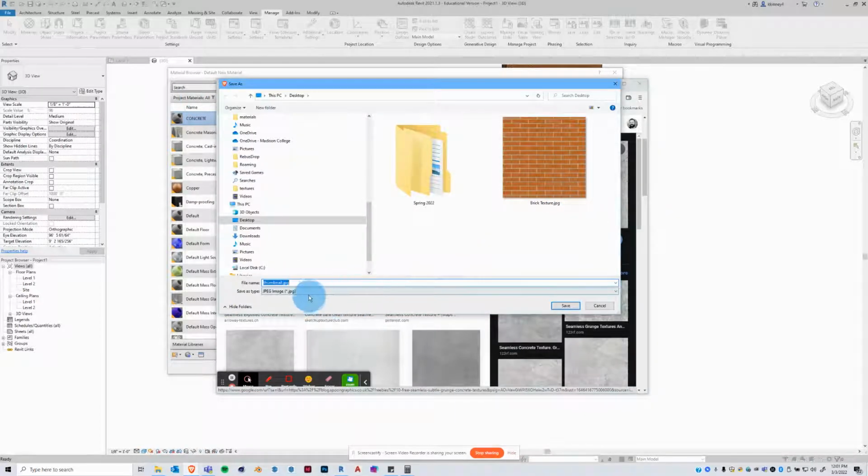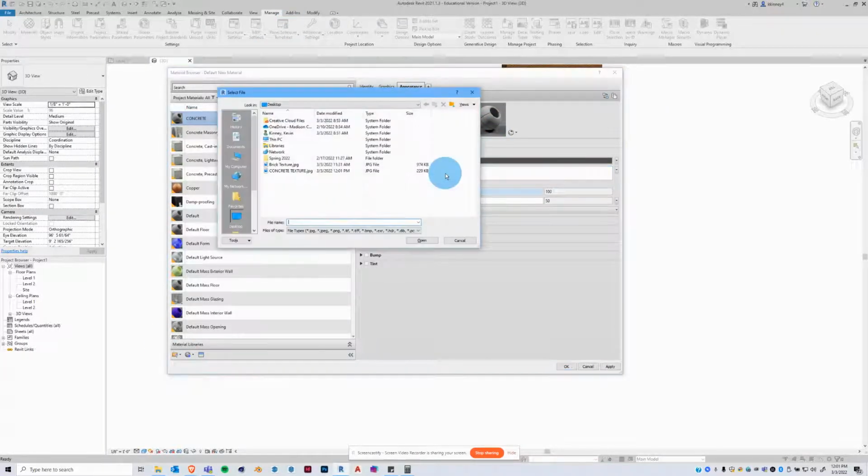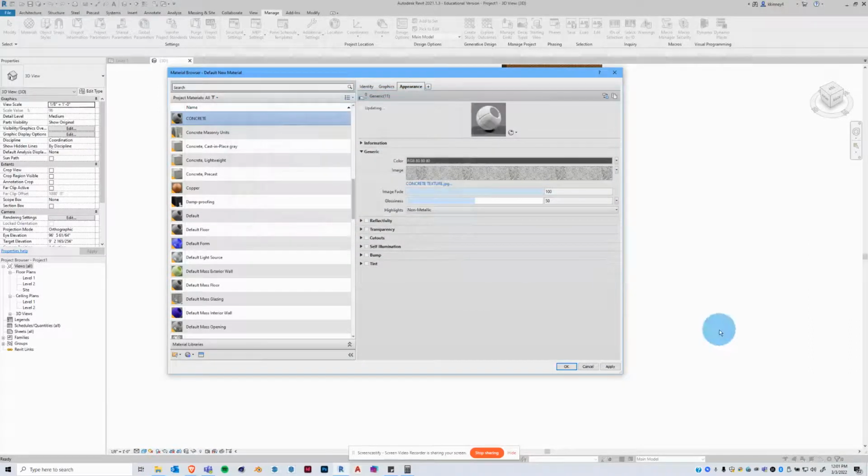And then you won't have as many issues finding one. This one looks like it'll work. So I'm going to write concrete texture, hit save. All right. Let's go back to my materials. Let's apply that material. Okay.